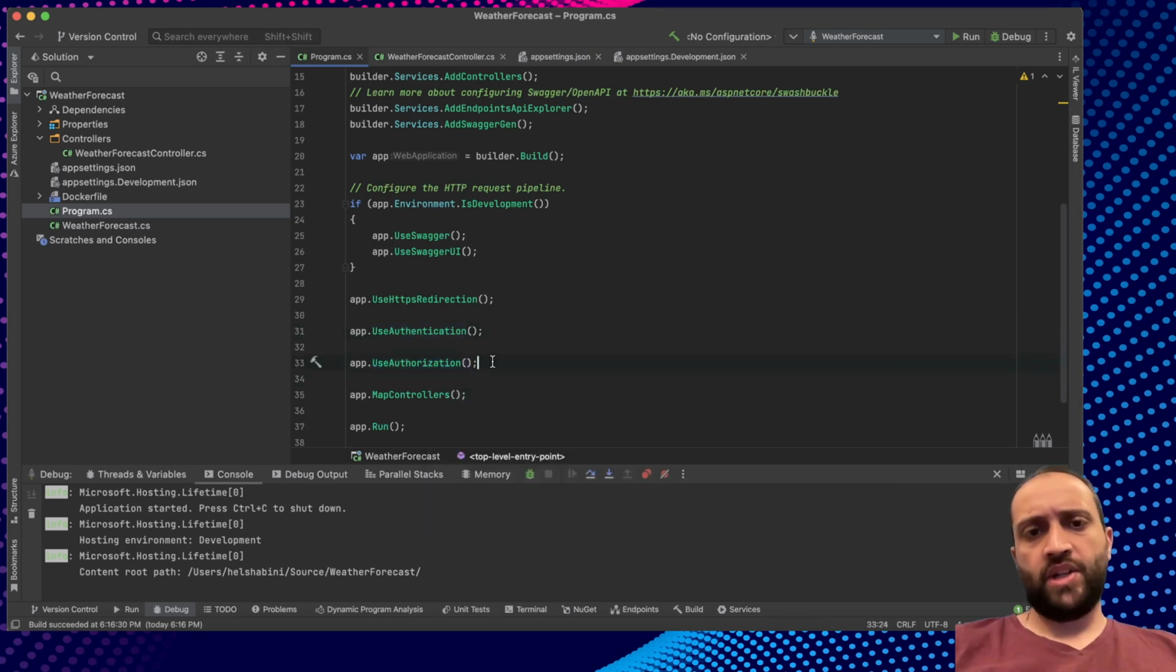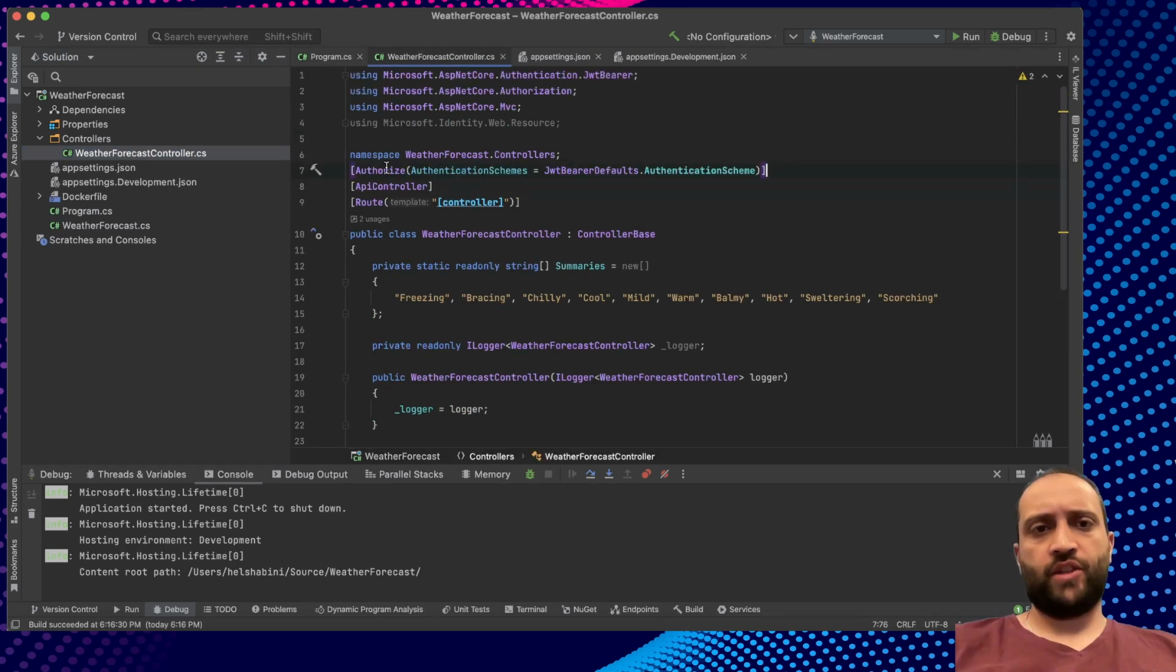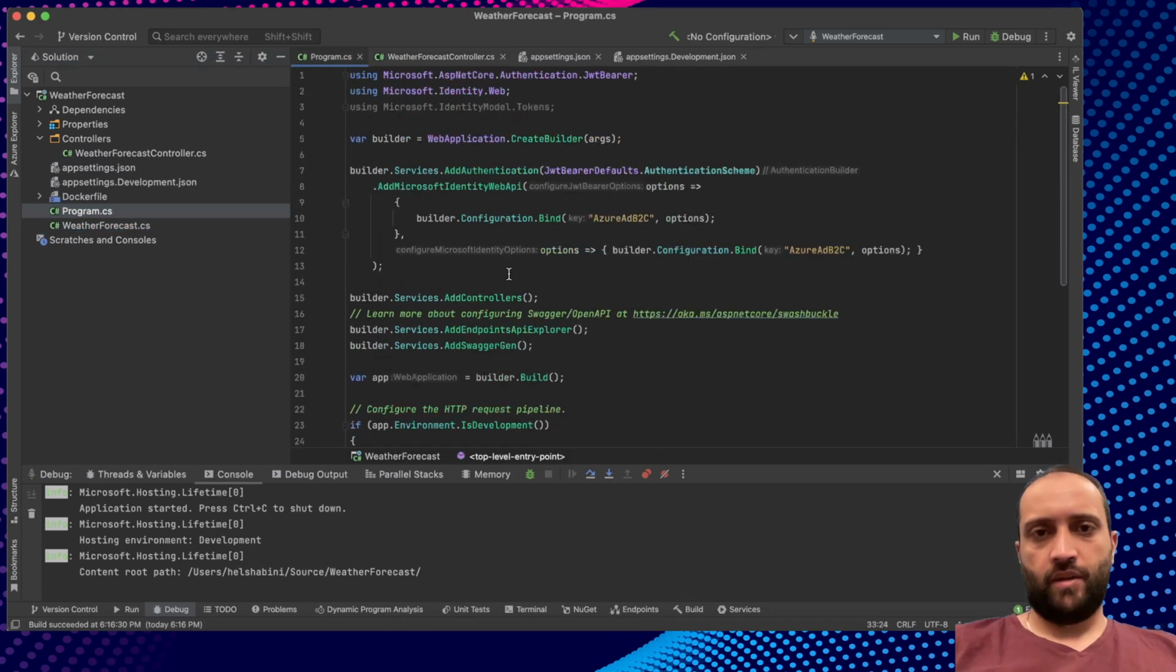Now that I added authorization, I can actually set my API to request authorization and add this line as well, which basically requires this API call to be authorized. And this is the authentication scheme we're going to be using. It's the same authentication scheme as we had in here.